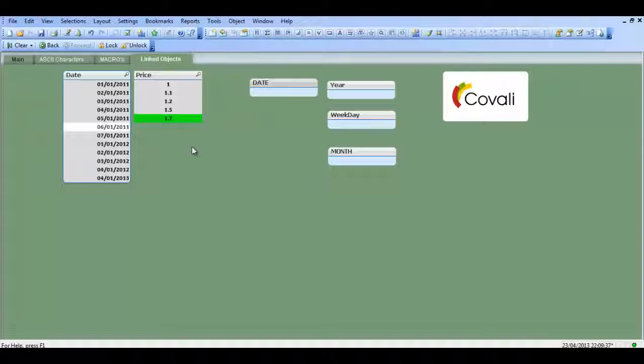Hi folks, in this video I'm going to show you how to use the force sorted value in QlikView, and with that I'm going to show you some date functions as well. So I'm just going to click on clear. I have two simple list boxes, one called date and one called price. If I choose the highest price, which is 1.7, the date is the 6th of the 1st 2011.